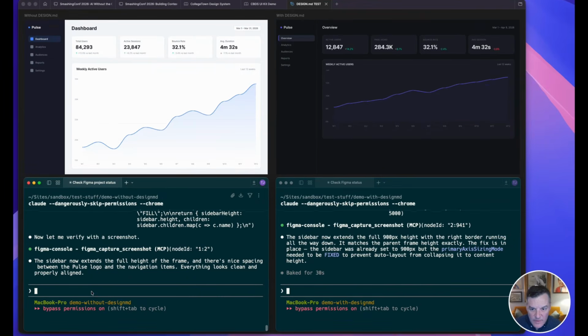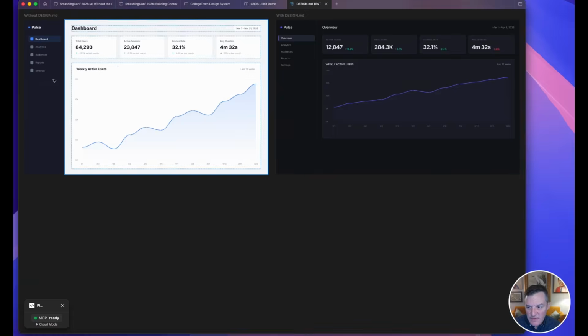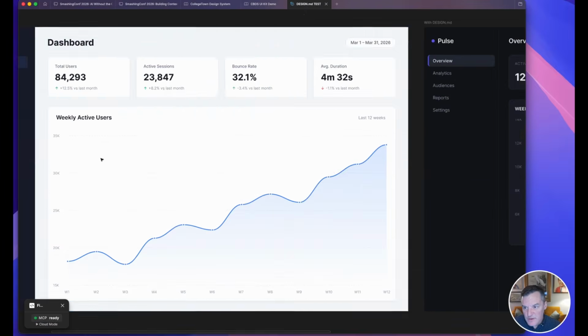Okay, so it looks like they're both done now. There was one little instruction that I had to send to both of them that just aesthetically, it looks like the sidebar navigation didn't extend all the way down. So I had to give it some explicit instructions to tell it to do that. But let's take a closer look.